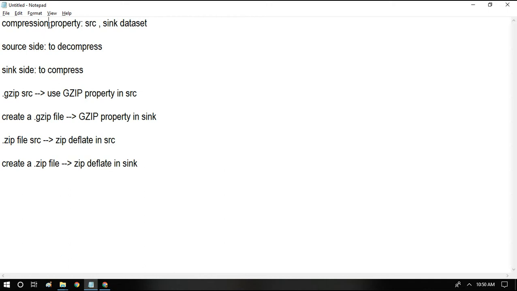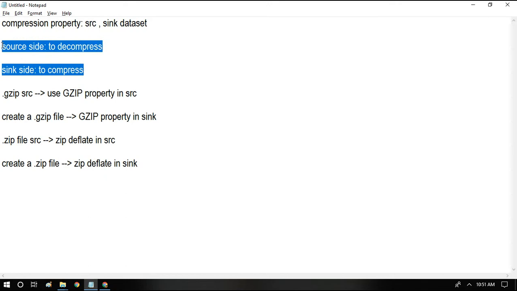Alright. If you set the compression property on the source side, that means you are going to read a compressed file and decompress it. And if you use the compression property on the sink side, you are going to do the compression. You are going to create a zip file or rar file, something like that. This is the difference between setting the compression property on the source side and the sink side.